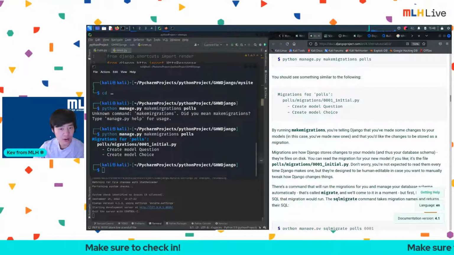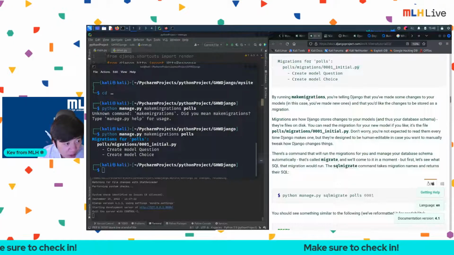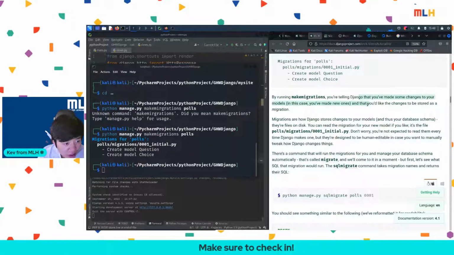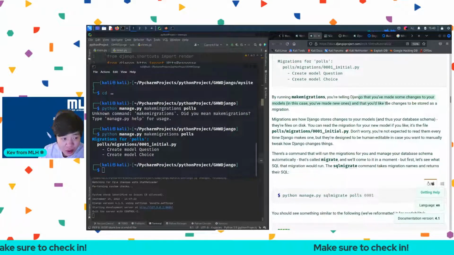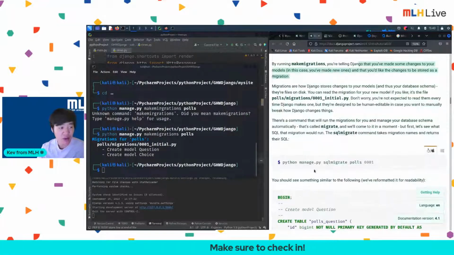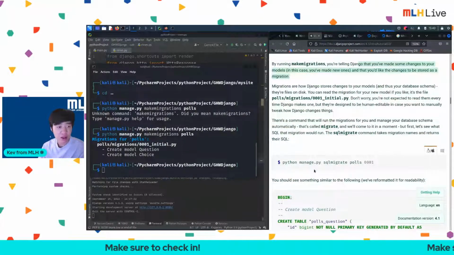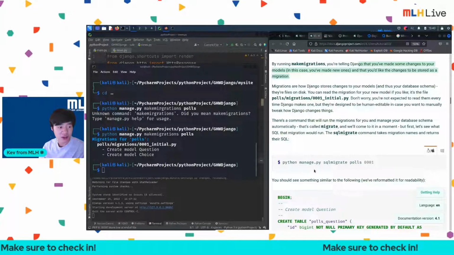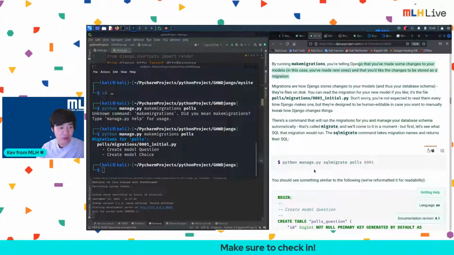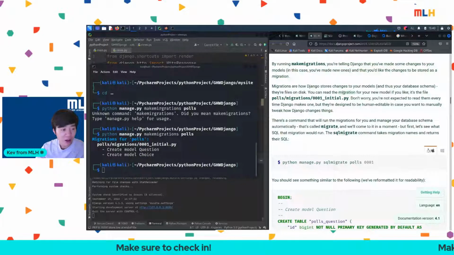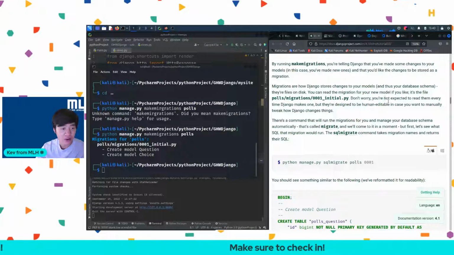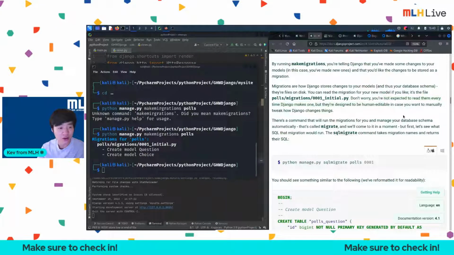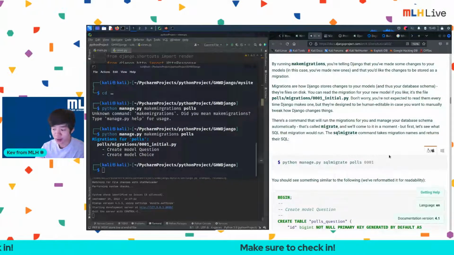Okay, so you should sync to the following, which we did by running makemigrations, telling Django that you want to make changes to your models. In this case, you made new ones, and you'd like the changes to be stored as a migration. Migrations are how Django stores changes to your models and thus your database schema. They're files on disk. You can read the migration for your new model if you like, it's in the files, but if not, don't worry, you're not going to read them every time. They're designed to be human editable in case you want to manually tweak how Django changes things.